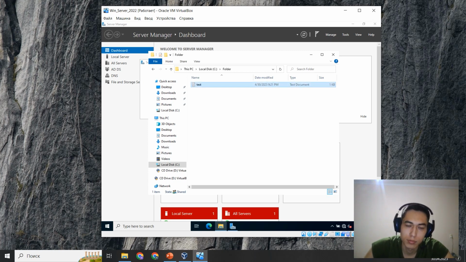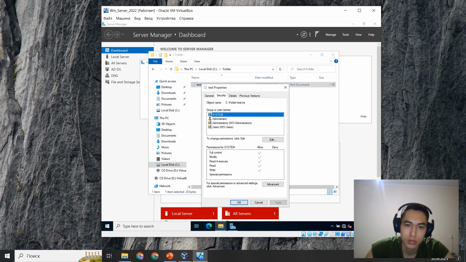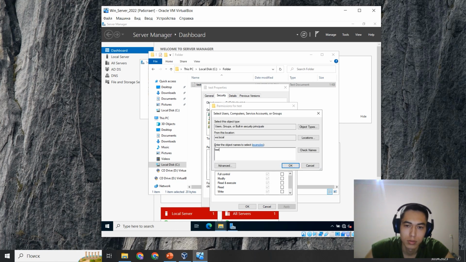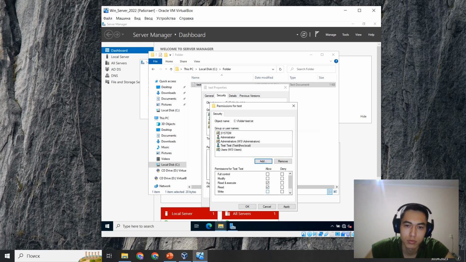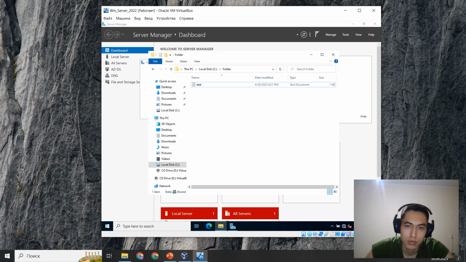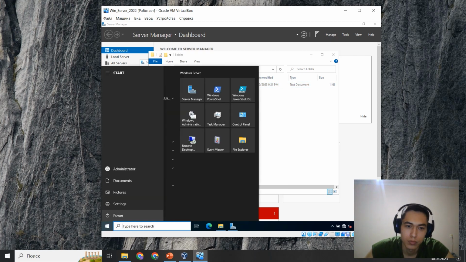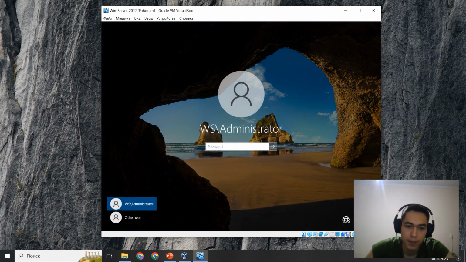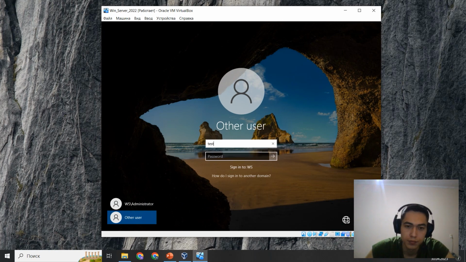To give permission to modify files, we should open the properties of this file, security, and there we can add a new user and give him permission to write. There it is. Apply and okay. Okay. So we should check this out. Test.